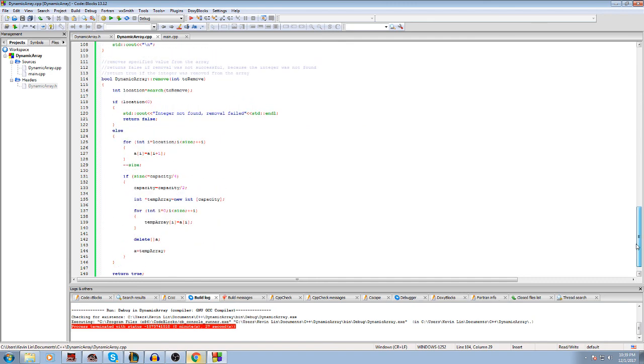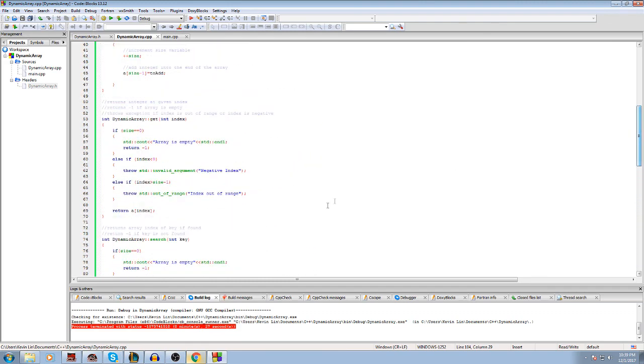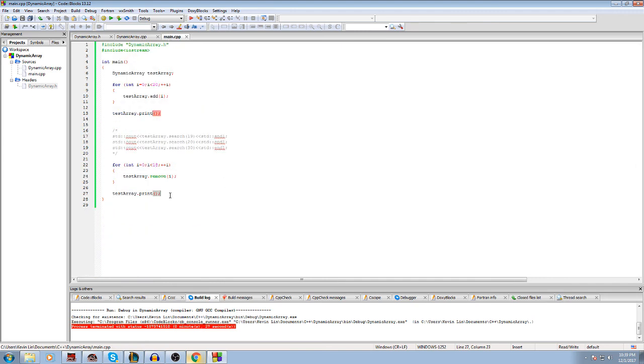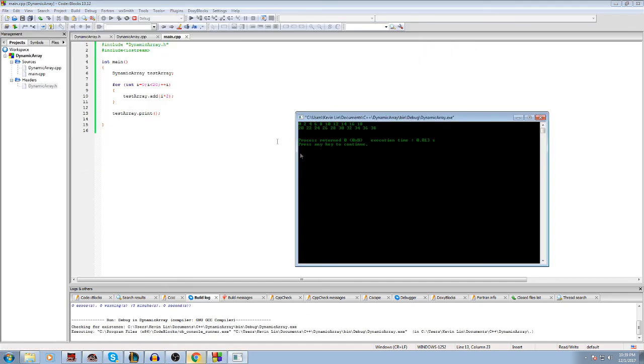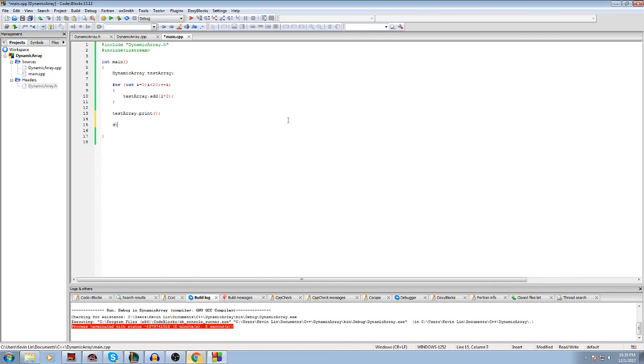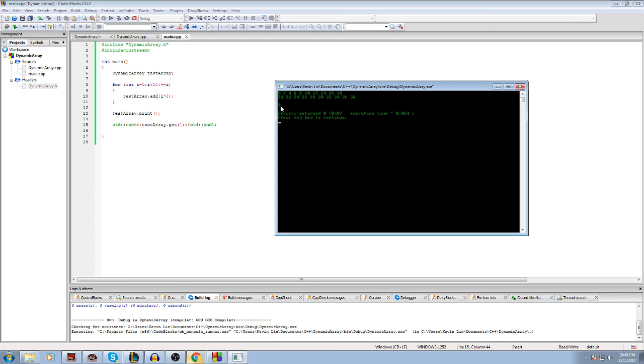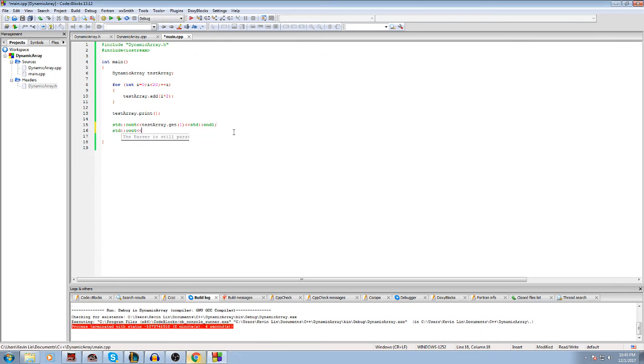So that's pretty much every function, and there is one thing I want to show before I end the video, and that's these two exceptions here. What happens when you pass a negative index or an out of range index? Let's take a look at that. Okay, so let's add I times 2 again to make it a little more interesting. Okay, so here's our array. Now, let's say we wanted to print the array at index 1. This should return 2. And it does.